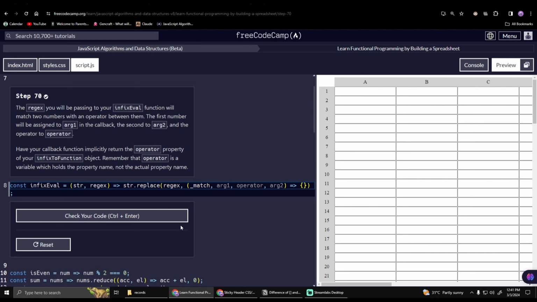In this activity, we will learn about dot notation and bracket notation. The regex you will be passing to your infix-eval function will match two numbers with an operator between them. The first number will be assigned to arg1 in the callback, the second arg2, and the operator to operator. Have your callback function implicitly return the operator property of your infixToFunction object.